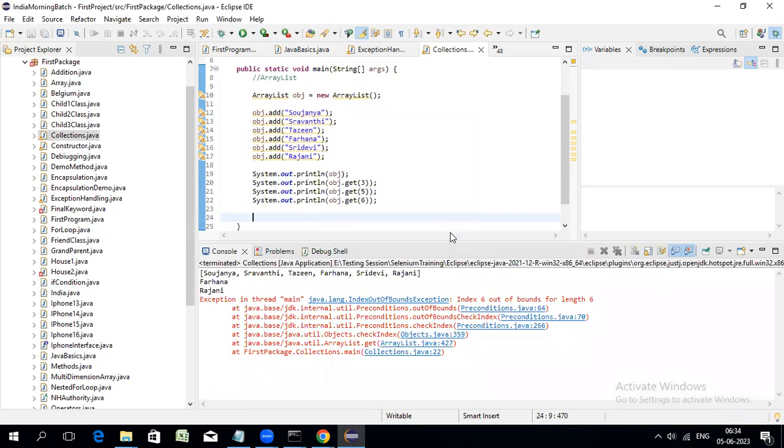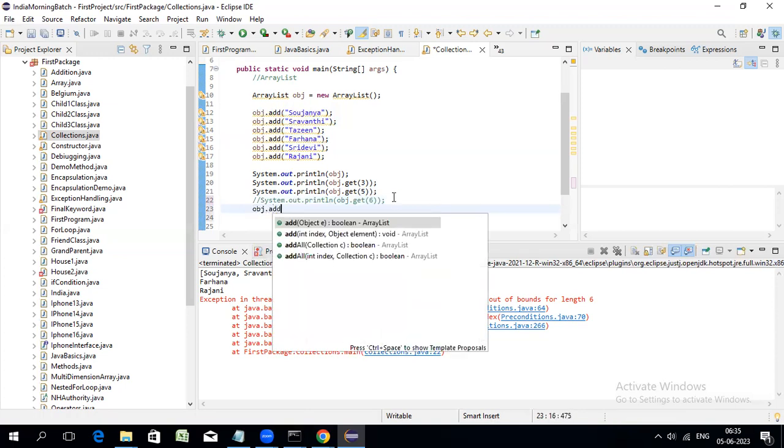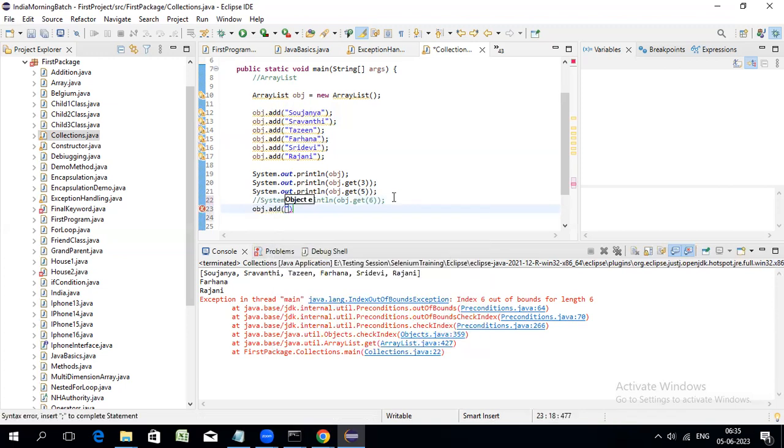it is throwing the array index out of bounds exception. Okay, fine. Now here, this is position 0, 1, 2, 3. Now if I want to add something, for example, again obj dot add, I want something like automation. So when I add this automation, in which position will it be saved? In the 6th position. Yes or no?